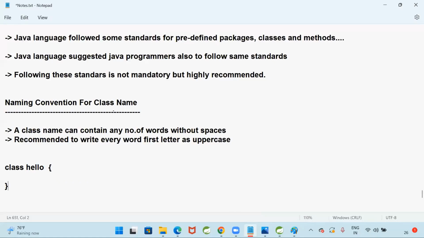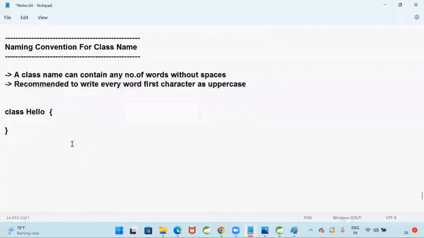And they are telling that whenever we are writing a class name, you can write a class name with any number of words. Recommended to write every word's first letter as uppercase. Suppose we are using hello. This is also valid and this is also valid. Writing the first character as uppercase is recommended. Similarly, I can write a class HelloWorld. HelloWorld is a single class name. There is no space available.